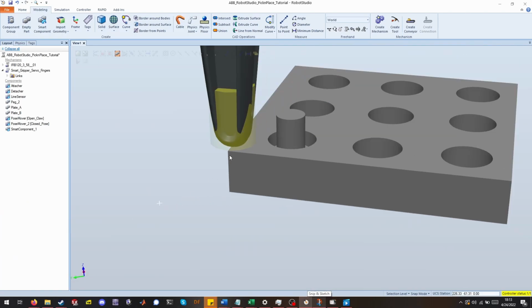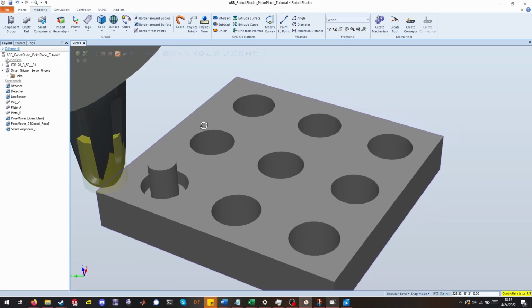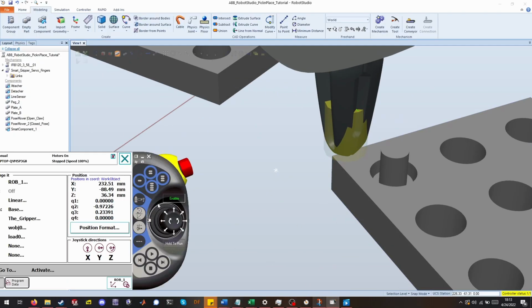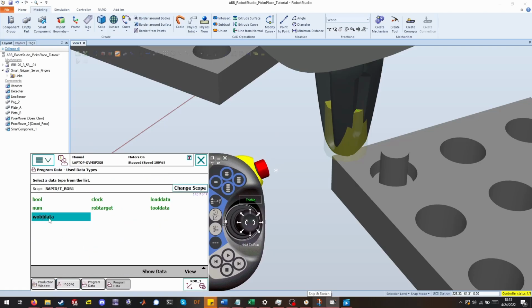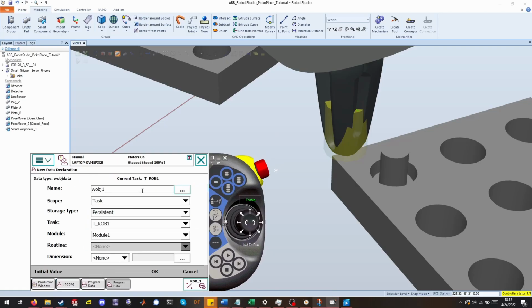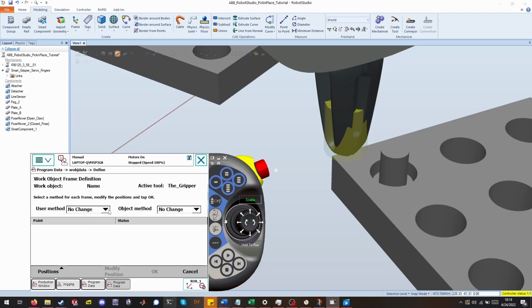So, now that we have a rough starting position, you would go to the drop down, program data, work object, and then you would simply create a new one, give it a name, make sure that its scope is specifically global. That has to do more with how my code is written. And once you have that ready, go to Edit, Define, and we will be using the 3-point method.